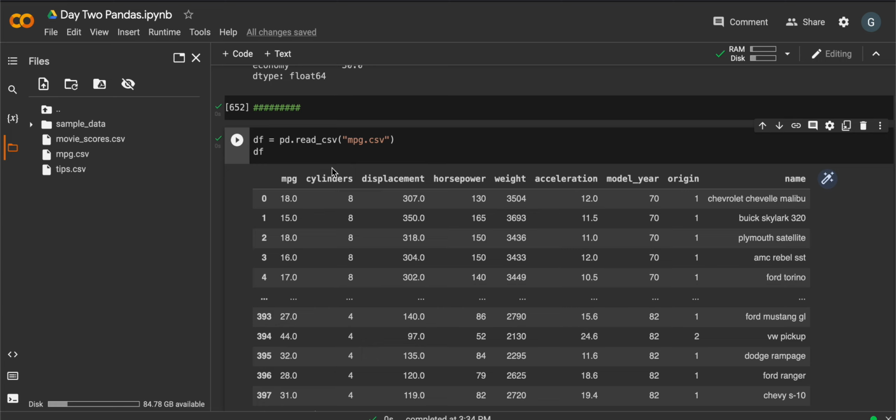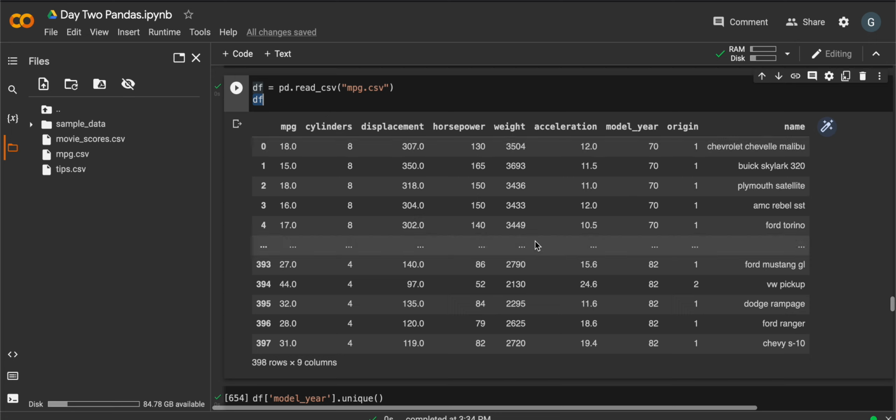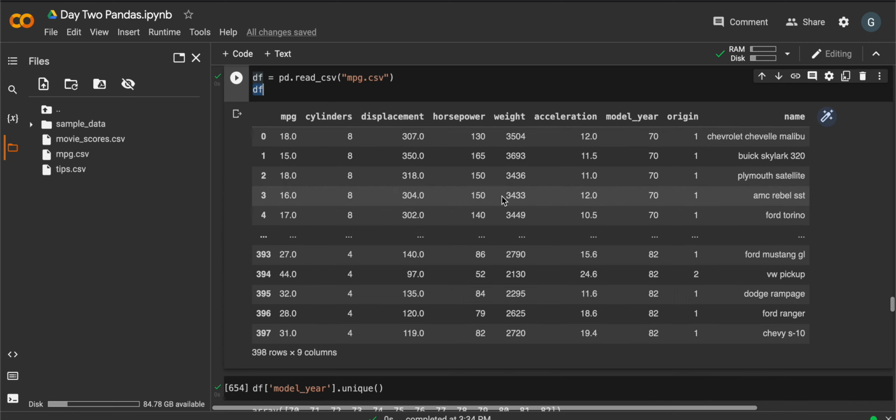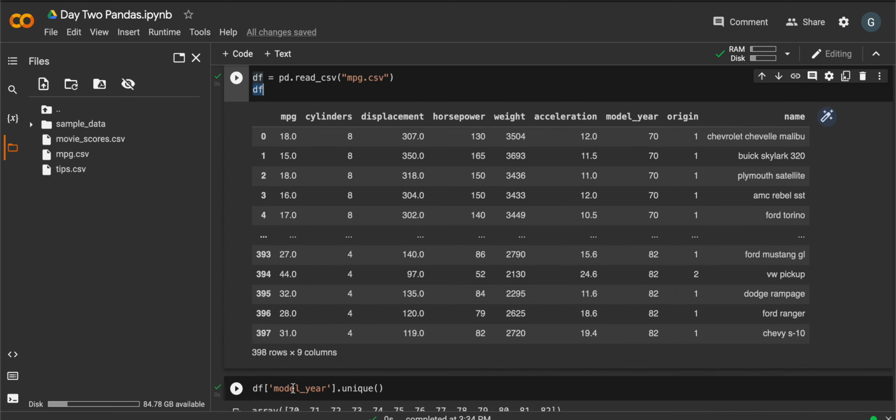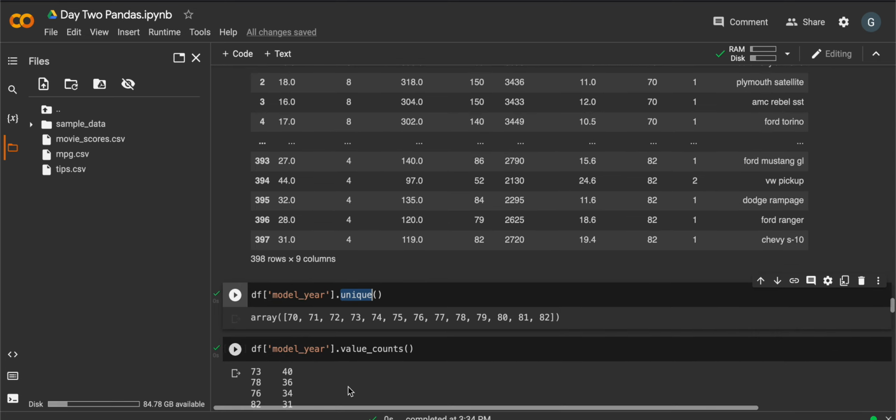So continuing on the Pandas series, I'm reading one more CSV file, converting it into a data frame. So this is our data frame, what it looks like. Now suppose I want to get the unique values of a particular column. I can call the unique method.